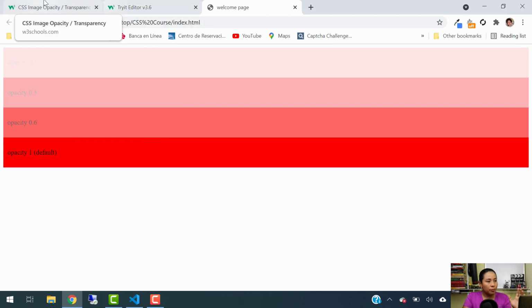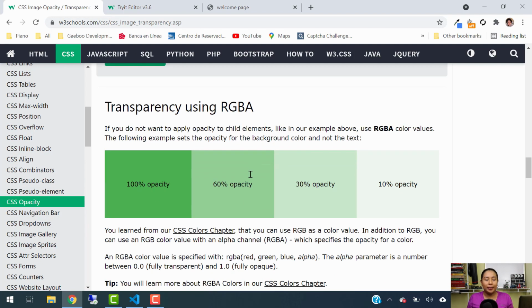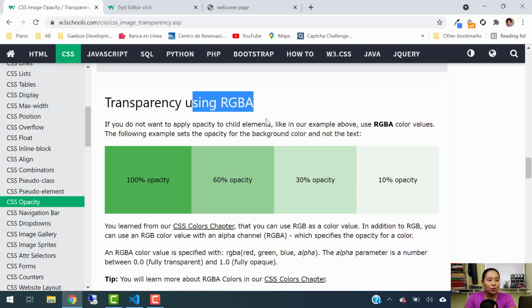Now, there is one more thing that I do want to show you today, and that is that you can also apply transparency to your colors if you use RGBA. We have seen how we can style different colors using RGBA colors. So here we can do the same with opacity. And the only reason you would want to apply opacity using RGBA is this.